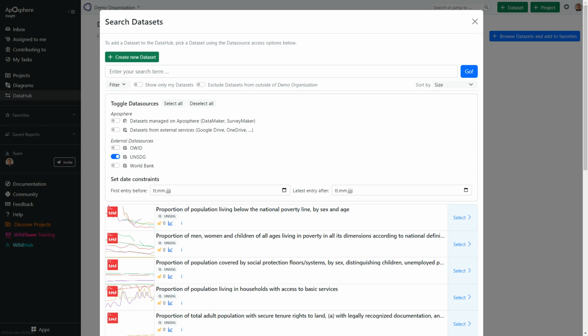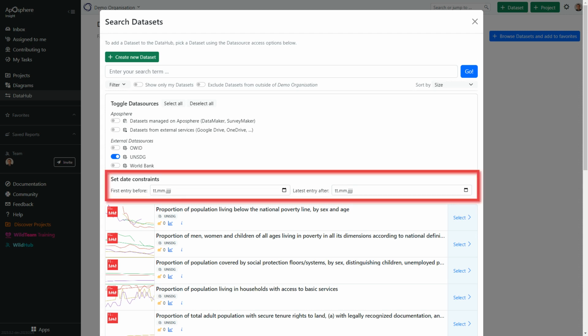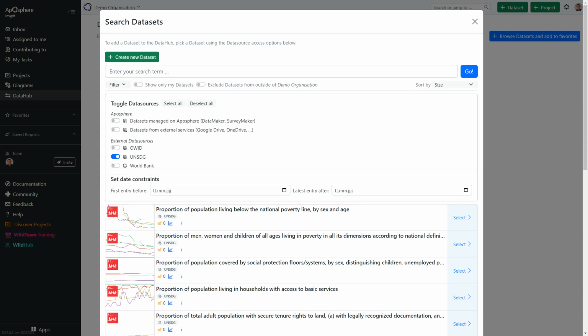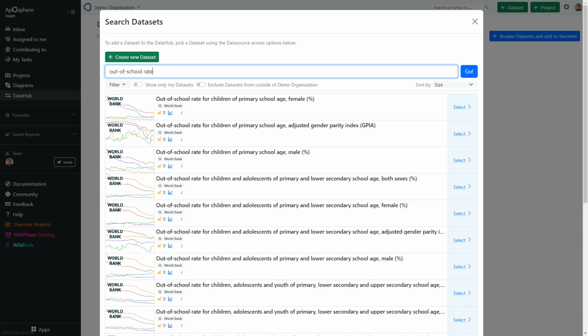If you are looking for a dataset that covers the date range of your project or activity, you may want to use the date constraints to only show datasets which have their first entry before a certain date, or their last entry after a certain date. If you want to see only datasets you or your organization have edited, you can do so by using the switches on the top. Now let us add the first dataset to the DataHub of our organization.